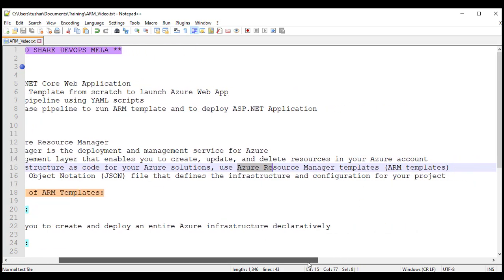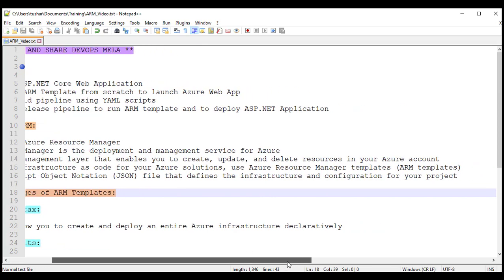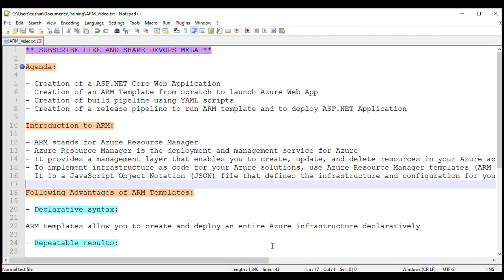To implement infrastructure as code, it uses Azure Resource Manager templates. These templates are JSON files, JavaScript Object Notation files, that define the infrastructure and configure your project. In this JSON file you can define your infrastructure the way you want, the way you want to spin up the resources with all the properties and everything. That is what we're going to see now.